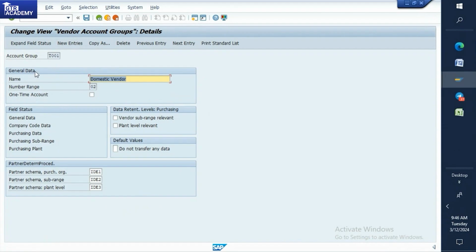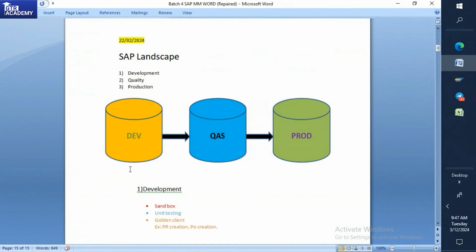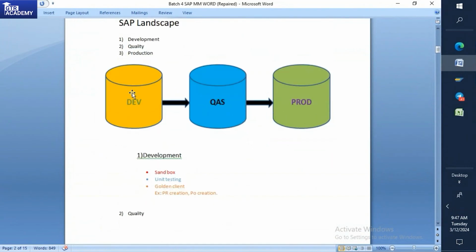Can anyone tell me, for this configuration, which landscape are we working in? In which server? Development. Yes. In the starting, I showed you only once. Yeah, development, that's it. Whatever configurations I am showing you now, we are doing in a sandbox.